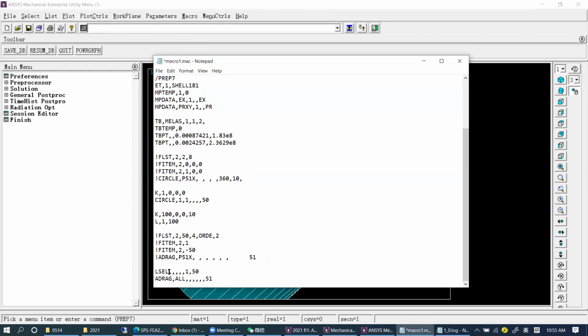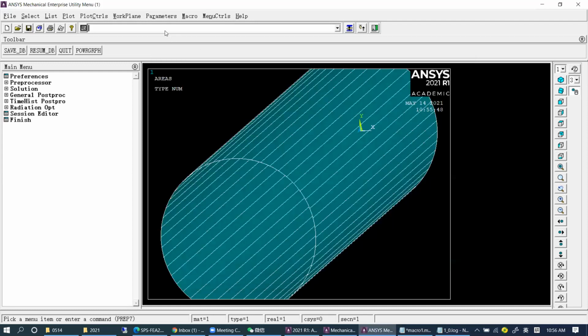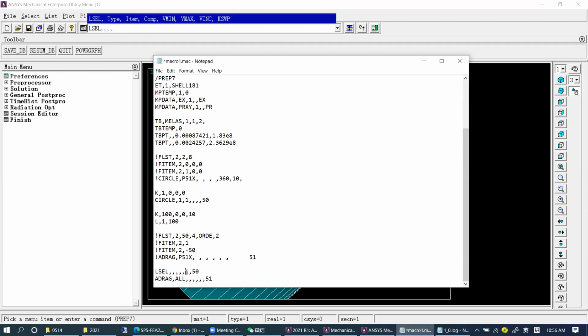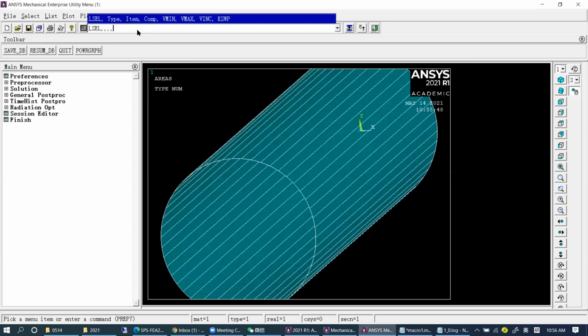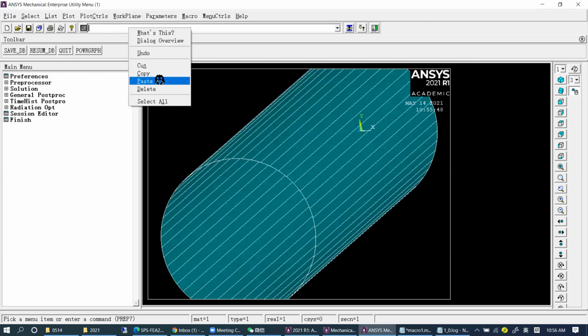Air cell is this one. So probably I have a problem with the number of common air cell. Yeah, I just need 4, and then it will be 1 to 50. It will be like this, and there will be no warning. Want to check it again. Paste, enter.